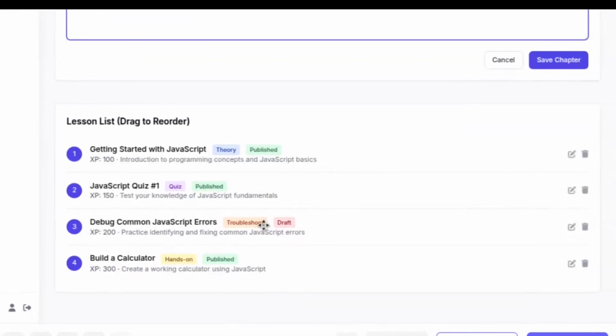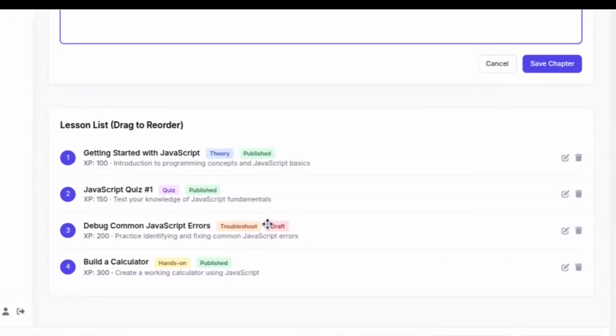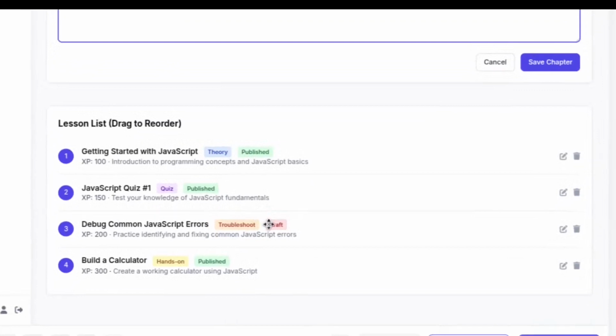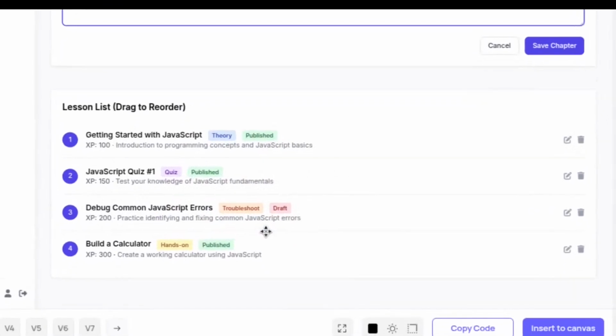And the list, which was not bad, I can also see some badges that indicate whether it is quiz or theory or troubleshoot or hands-on task, whatever. So that's why it gives me all the badges.